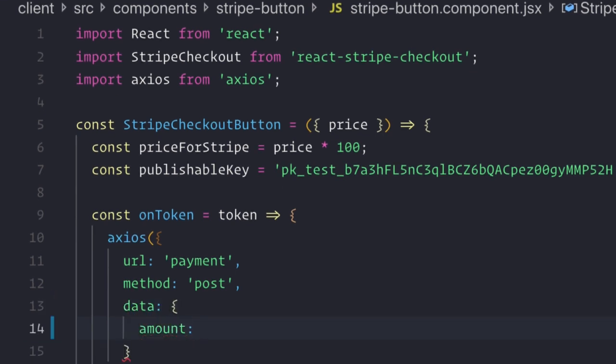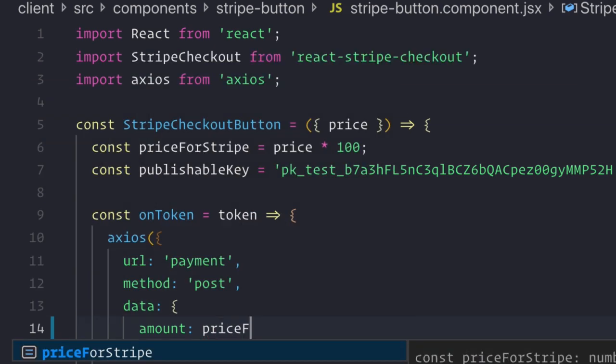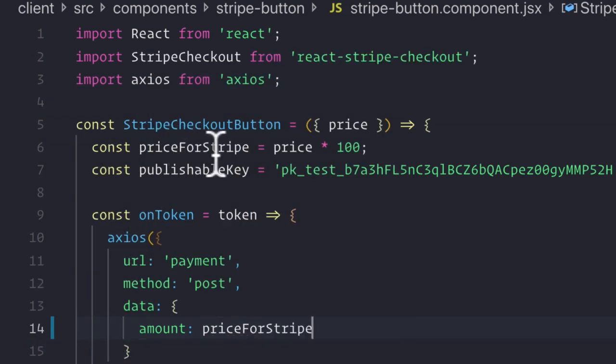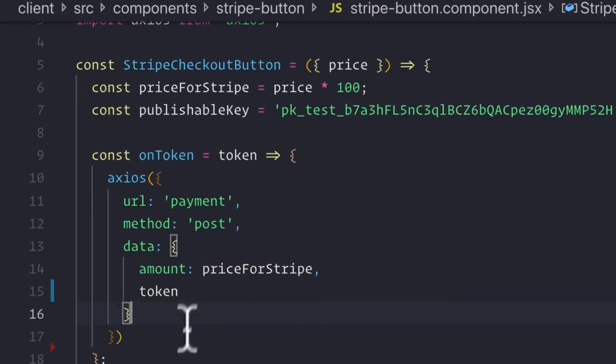Now, the amount is going to be the price for Stripe that we have declared here. And then the token is going to be the token, so we're passing through the token object as the token. And that pretty much is all our request is. It's just that URL, the method that it's going to be, and then the data we want to pass to it. And this now matches all of the things that we are expecting on our server.